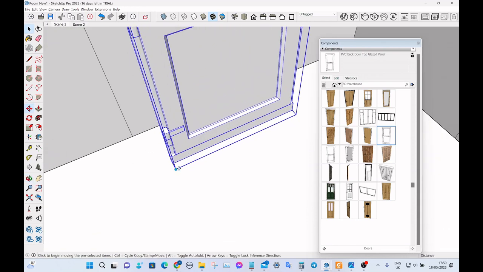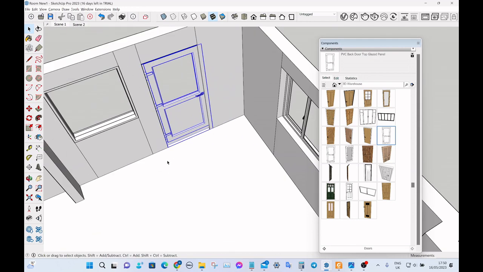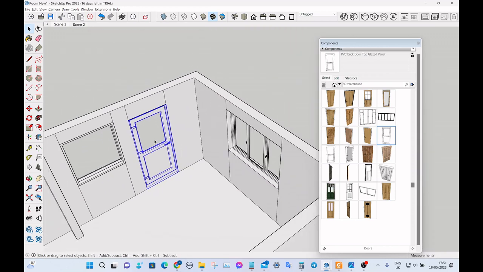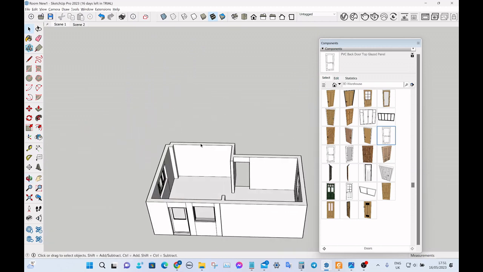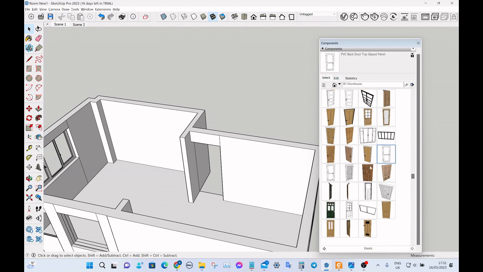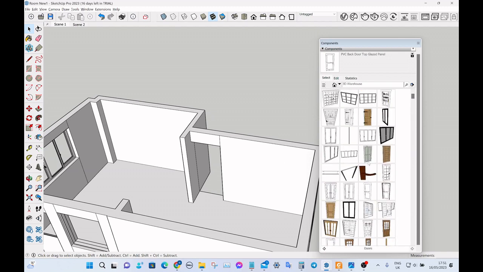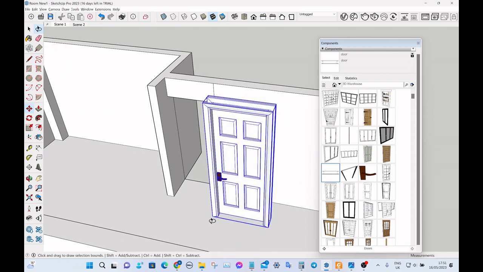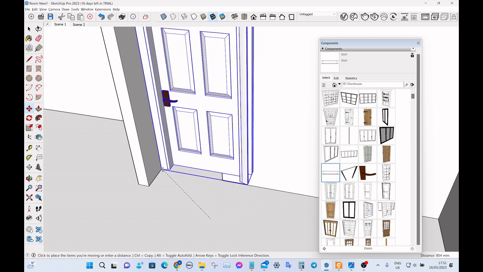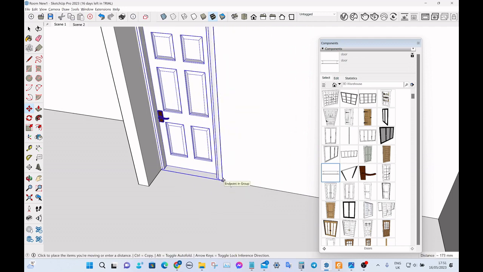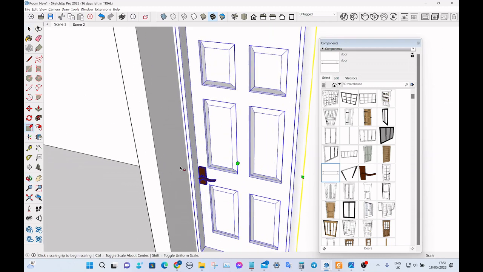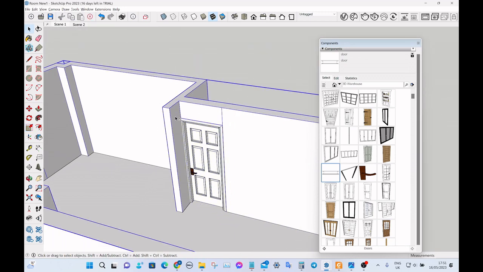So let's move him into place, just with the move tool, snap him there. And again with the scale tool, just pull him into place. And then for the internal door here, I would normally use just a 6-panel door, which is this one here. Flip him around, grab the bottom, and then let's get one corner in, scale tool, and you have to find where the middle square is. Right, I'll explain that a bit better.